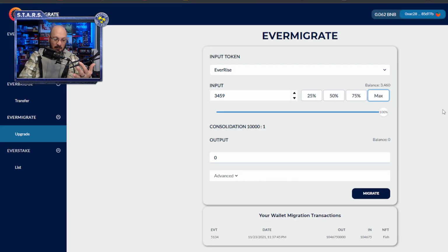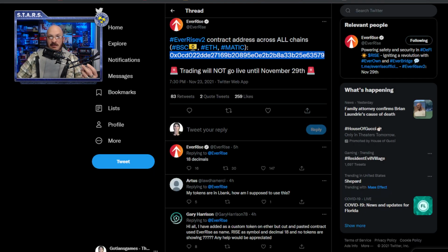Doesn't matter if you're on the BNB network, doesn't matter if you're on Ethereum, doesn't matter if you're on the Polygon network. It's the same address for all three of them. All right, so like you said, trading won't go live until November 29th, but you can transfer or upgrade to version 2.0 and it gets sent to that address in your own wallet.